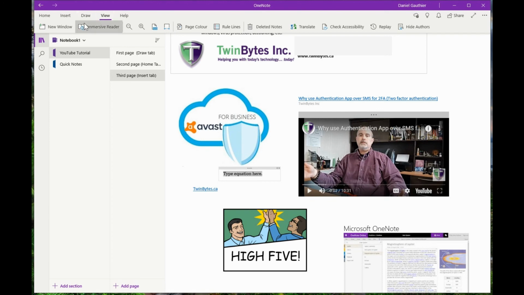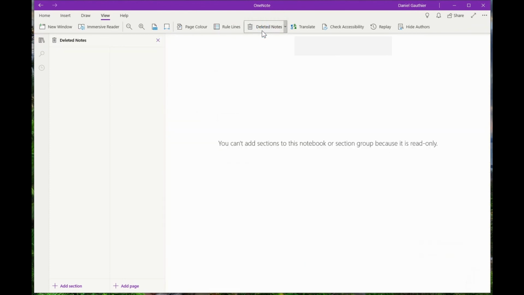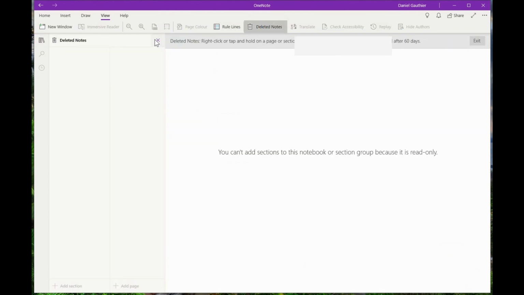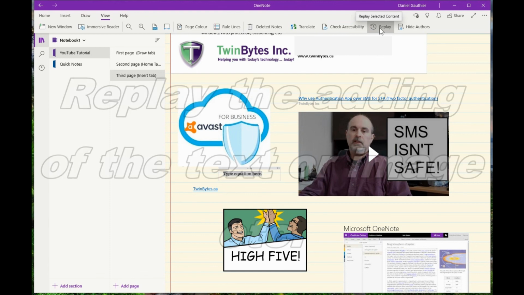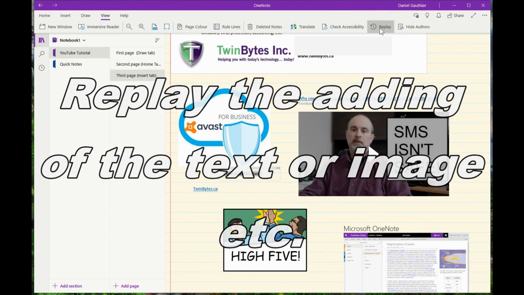So under the View tab, it's kind of self-explanatory, some of the things. I mean, you can create a new window, reading view, zooming, changing the width. You can change the page color on here as well if you wanted to, and adding ruled lines if you wanted to have it look like a lined paper. And you can view the notes that have been deleted, which we don't have anything in here at this time. You can translate text and change accessibility options, replay selected content, so it kind of just shows how it was added back in again.